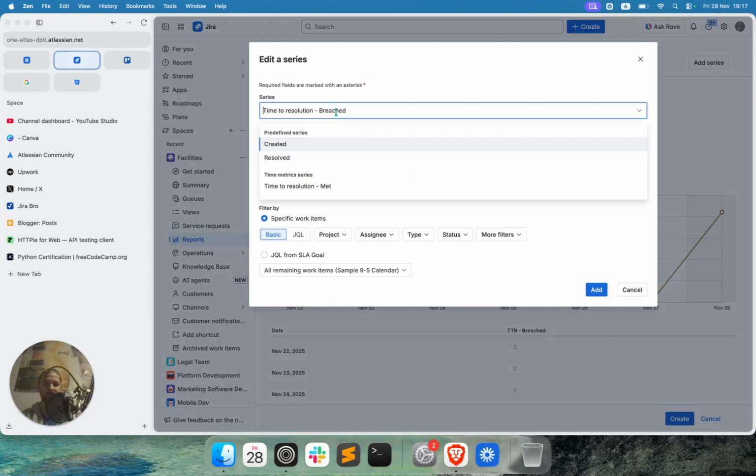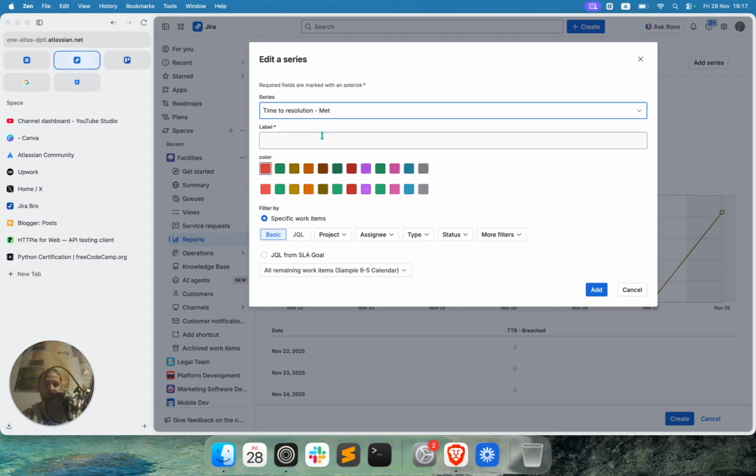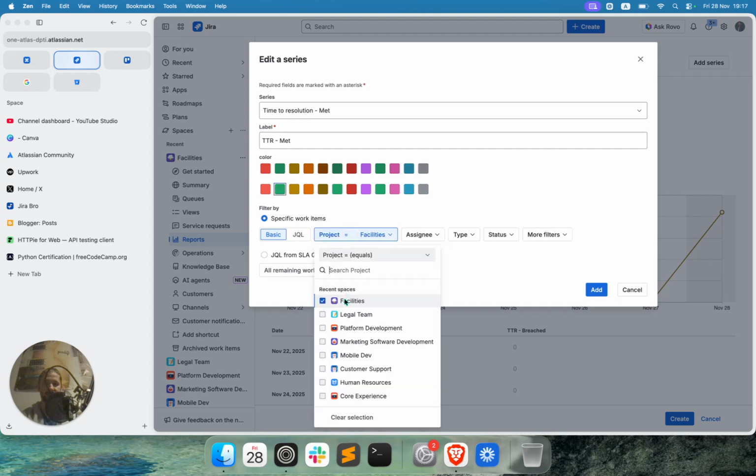So there is time to resolution that was being met. So I can say TTR, and I can choose met. I'll let this be green. And facilities project.